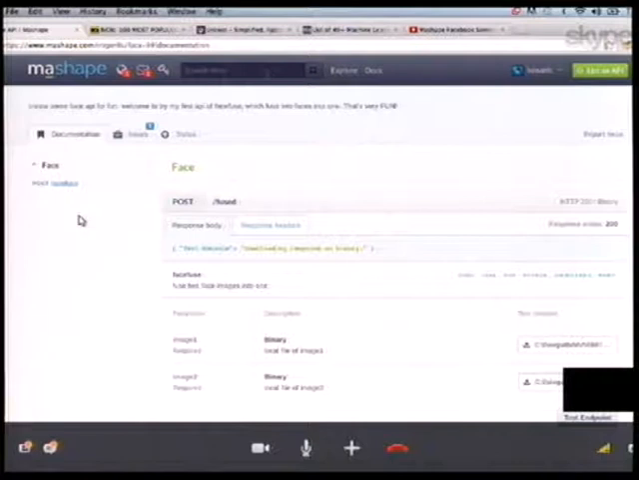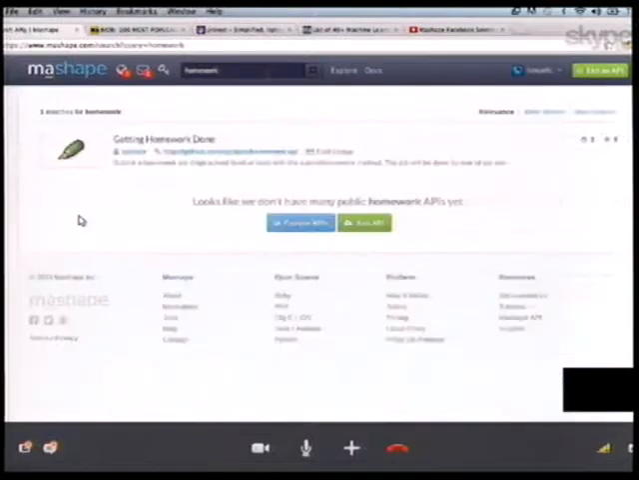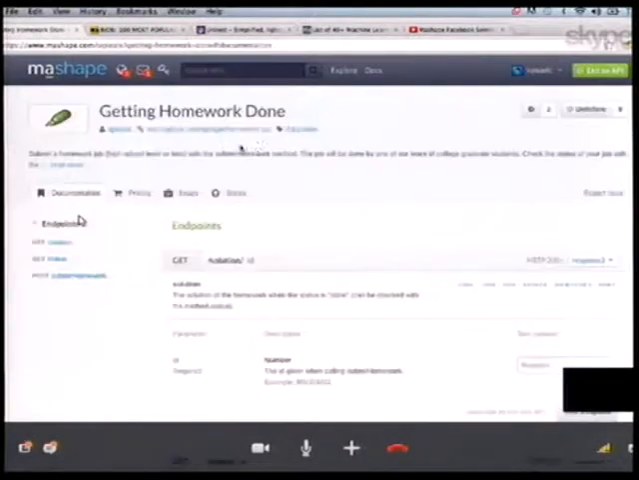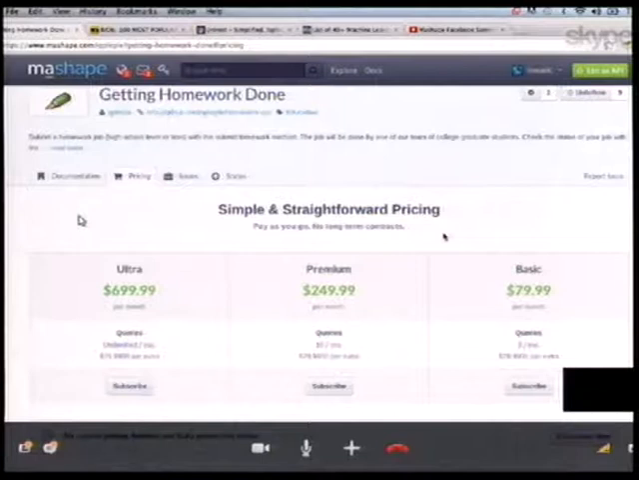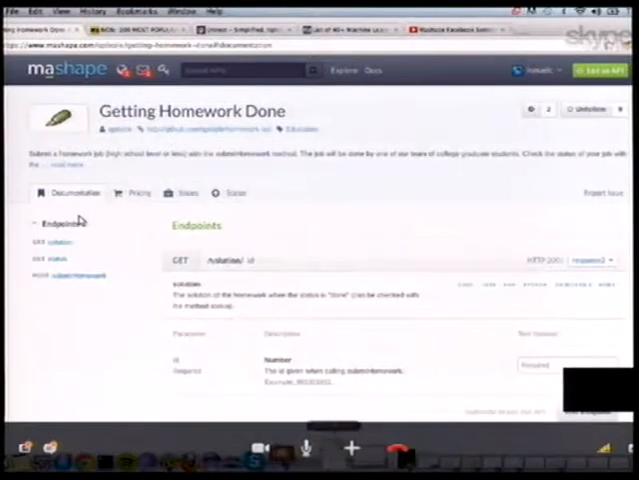Obviously, there are other APIs you can use. In fact, there's an API for doing your homework. So if you type in homework, there's an API called Getting Homework Done. What it does is you submit your homework, and then you get back a response after, I don't know, a few days, and they'll do the homework for you. The issue with this is it's not cheap. So there's a basic plan, there's a premium plan, there's an ultra plan. So you need to pay for this if you want to use this kind of API. Okay? Going back to my slides here.